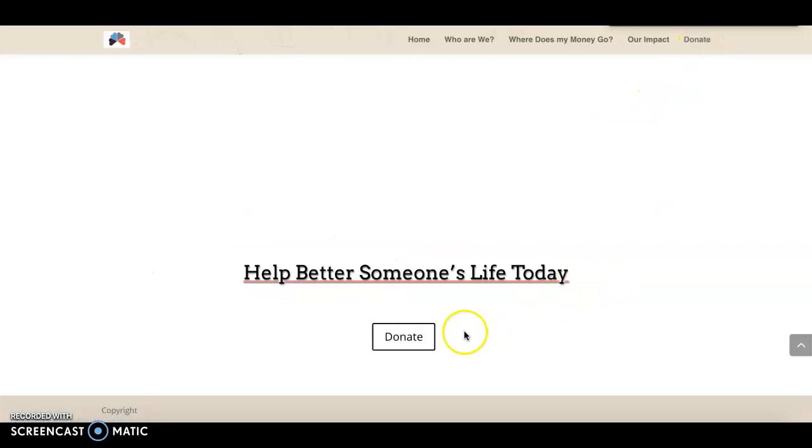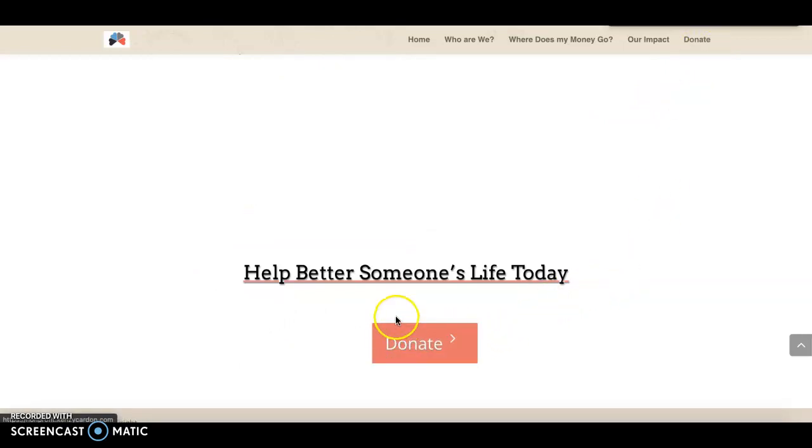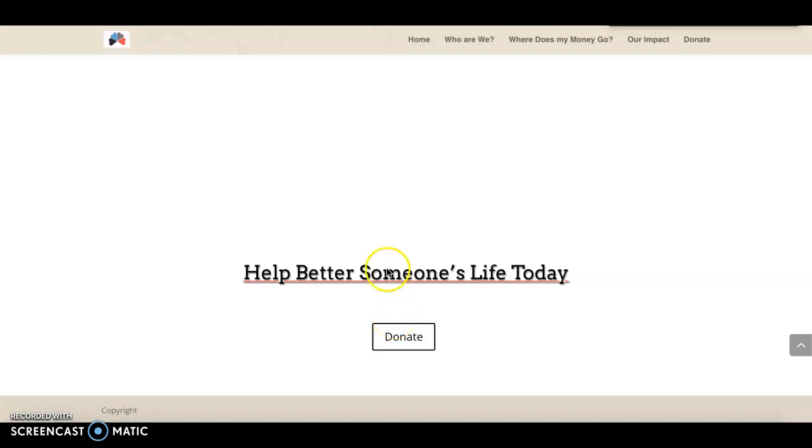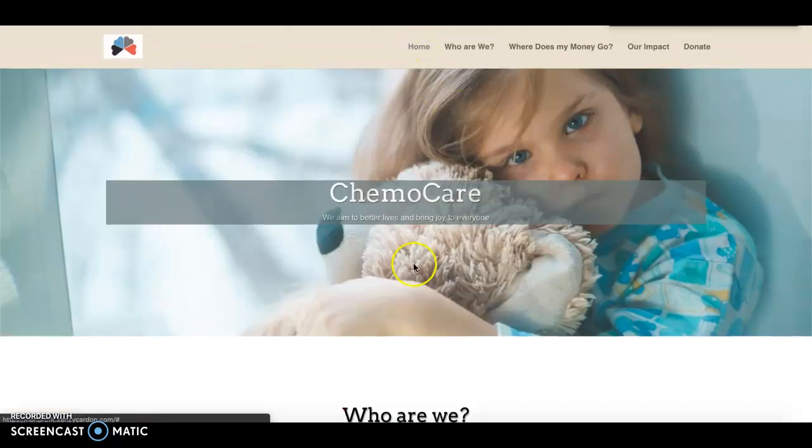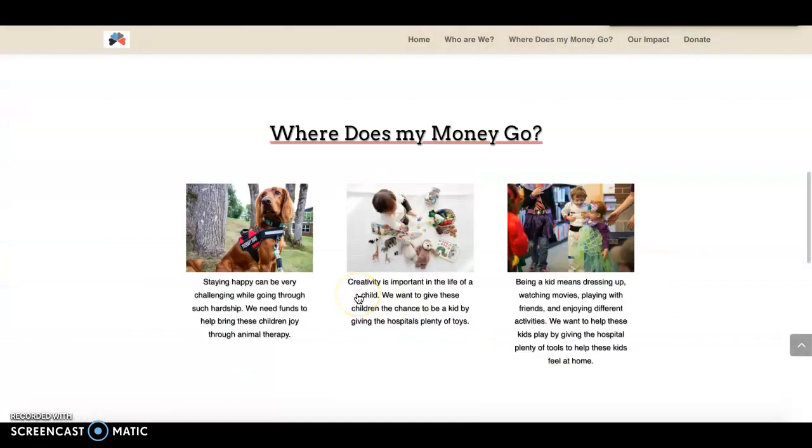And then we also have this donate button, and that will take you to a place that you can donate. But yeah, so I really just wanted it to be a calming page with a call to action that people felt emotionally towards so that they could feel comfortable donating.